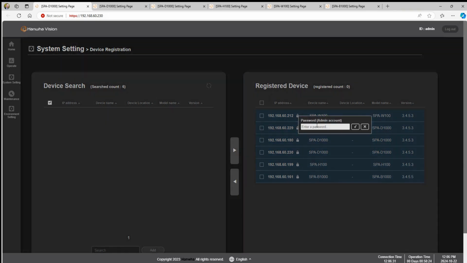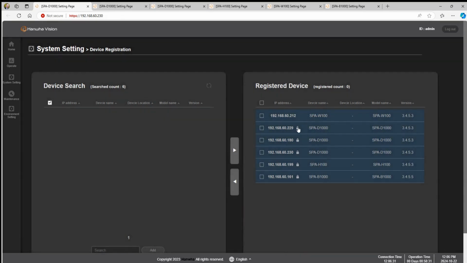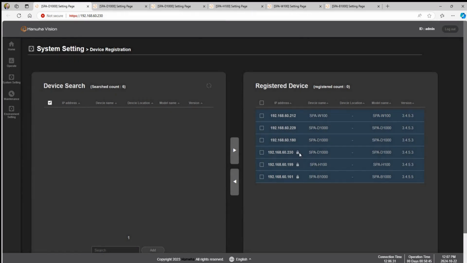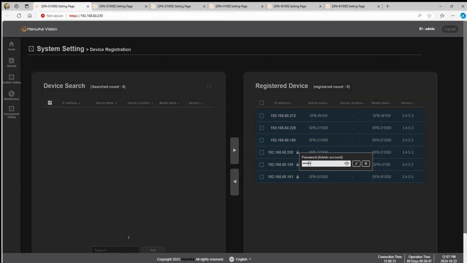You'll see there's a lock symbol. I need to put in the password for each device. And it's going to go and check that and take the lock away. In a newer firmware, this screen will be updated a little bit to make it a little bit easier. So I don't need to type them in one by one, because most people have the same password for everything. And this way you can build larger systems a little bit quicker.